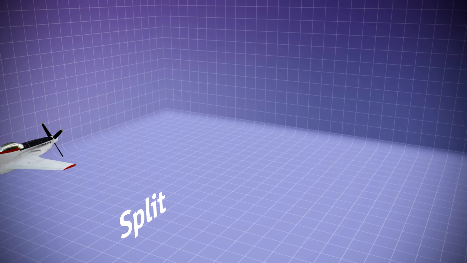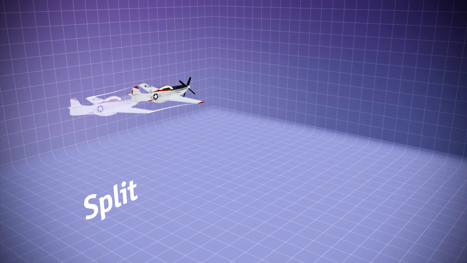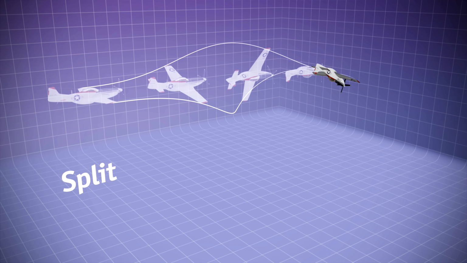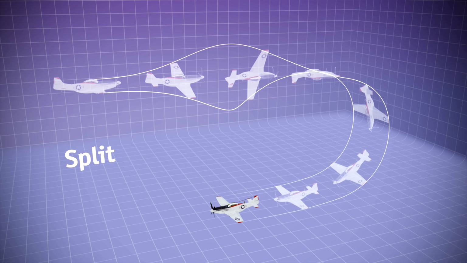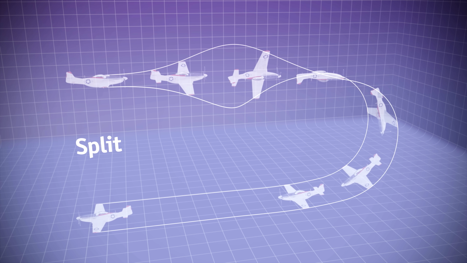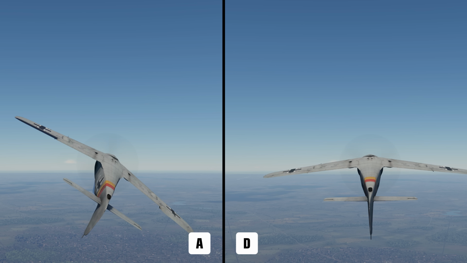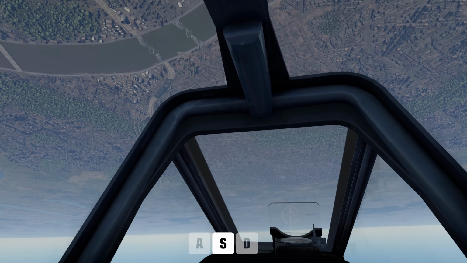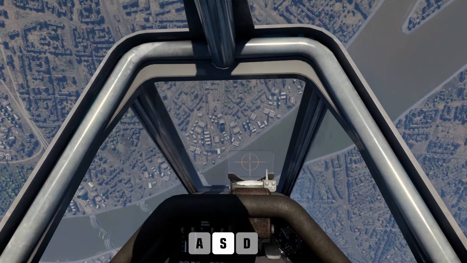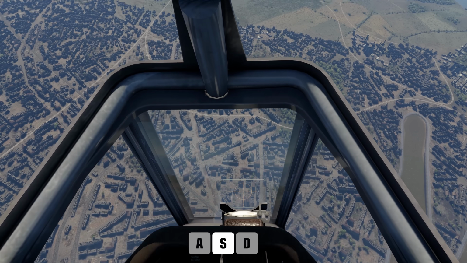A split is another defensive move that can be utilized to disengage when running into a faster enemy, or when you want to get into a quick dive. Do a half roll until you're upside down. Then pull back on the stick to make a half loop. Level your aircraft, and it's done.